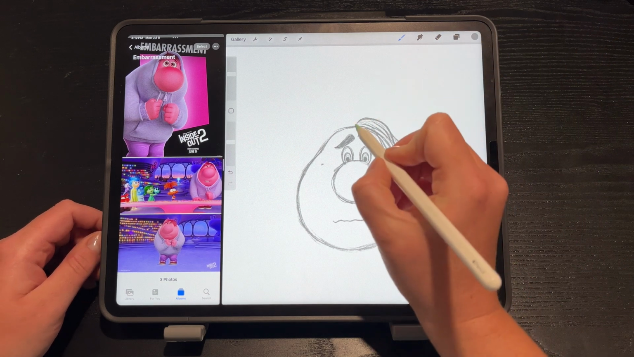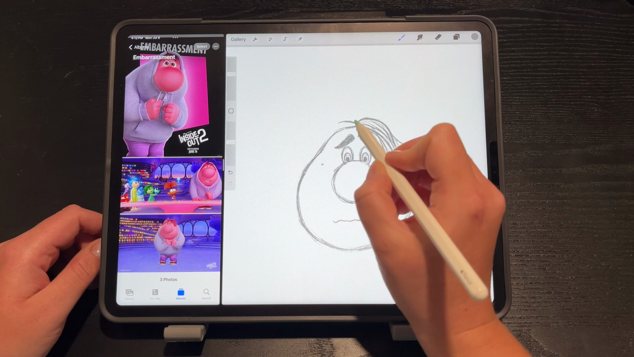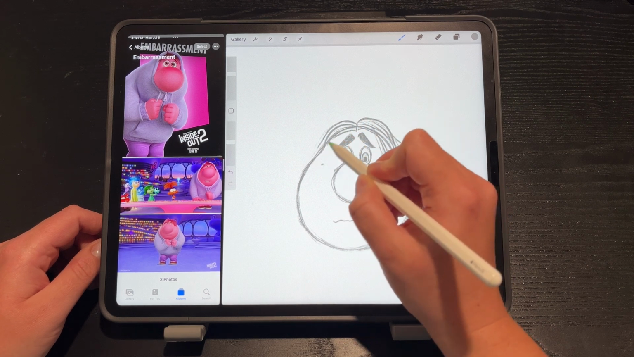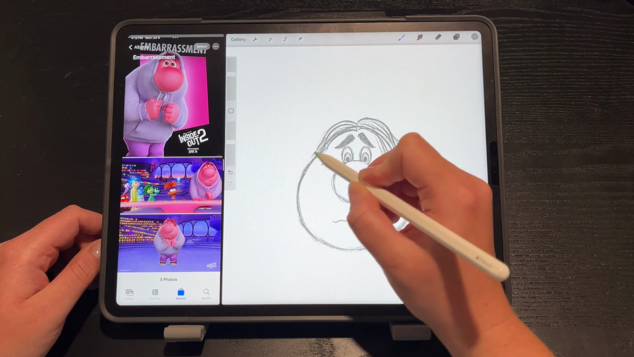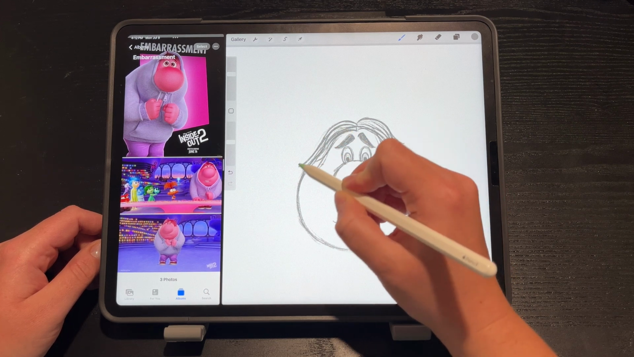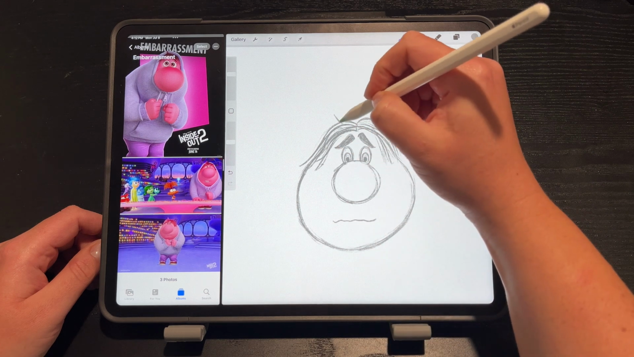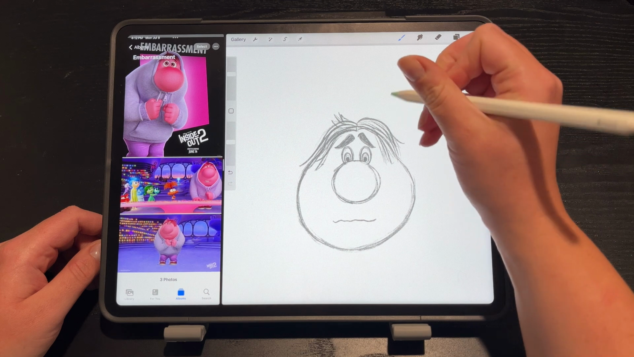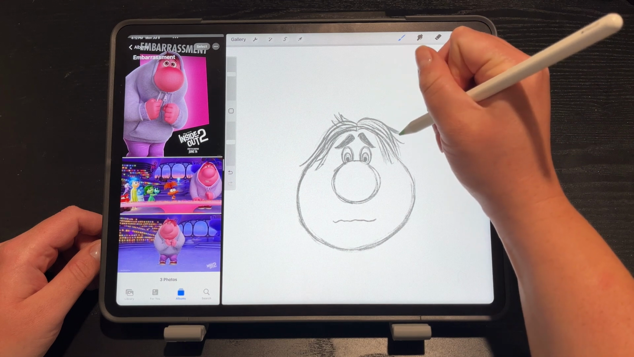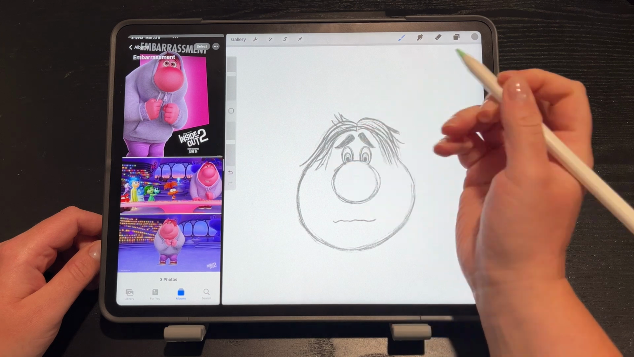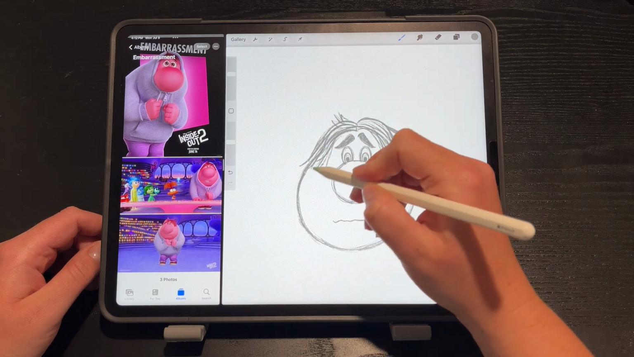I think because Embarrassment is always pulling down the hoodie. That's why his hair is a little messy. Sticks up over here. And then just a few flyaways over here. That's pretty much Embarrassment's hair. Like so.